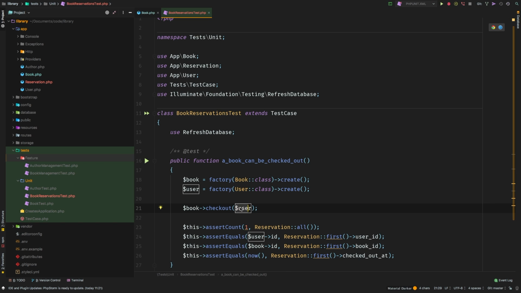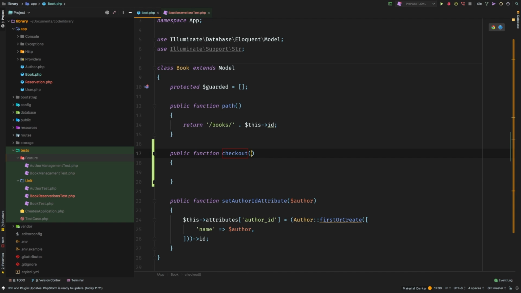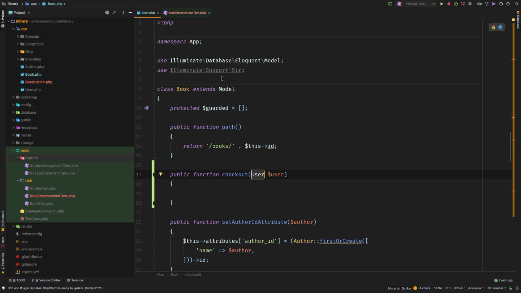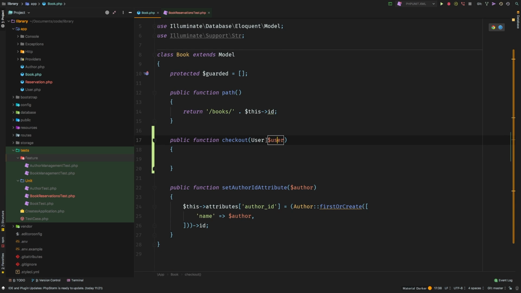So let's go ahead, and we know we need to accept a user. So let's go back here to book and let's accept that user. Now, yes, you could actually require that to be a user if you wanted to. So it depends on how strict you want to be. What this will do in PHP is make sure that this object of user is always of type user. This will help you lock down your application so that you can't accidentally pass in a book to your checkout, for example, or something like that.